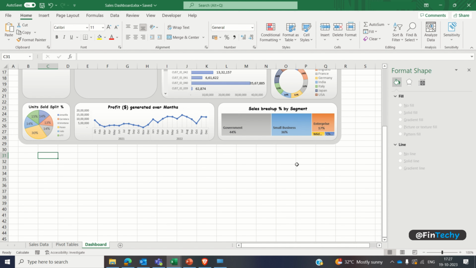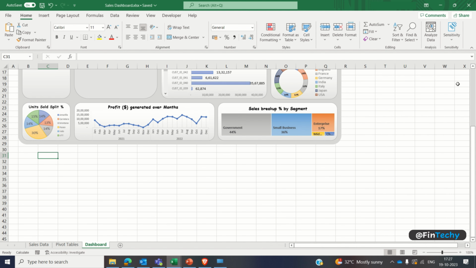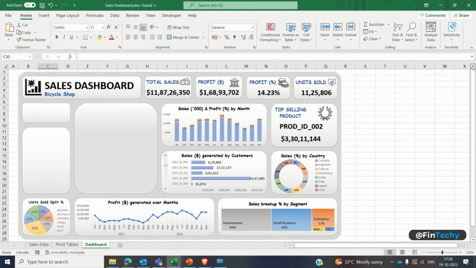Finally, the pie chart is ready and it provides a quick snapshot of how units are distributed among different countries. Hey everyone, now let's talk about slicers. They are like powerful buttons that make our dashboard interactive and super easy to use. With slicers, we can quickly filter data and make our dashboard more dynamic.